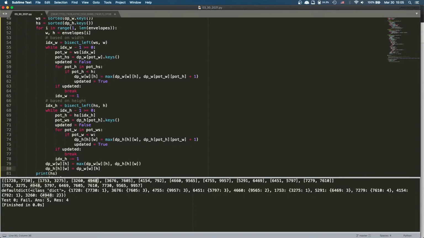Now 4154. 4154. We're gonna go for here, and doesn't work. Right? Doesn't work. So 4154, this one would be 1. And 792 doesn't work. So 4154 is 1. Yep. 4660. We're looking in here, and that's 1. I think that's what the problem is.